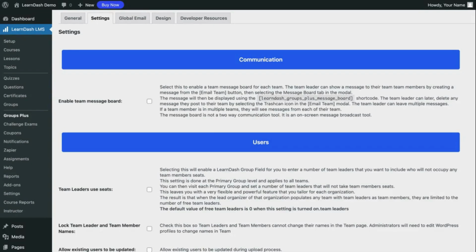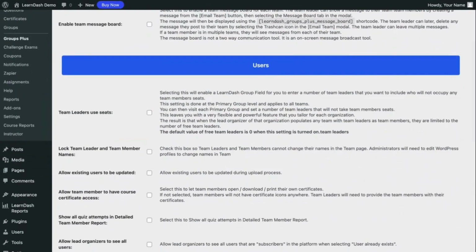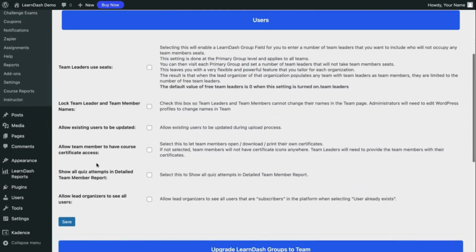It is also important that we take a brief look at the settings that are available. One really important one is this one, so allow team member to have certificate access. If you do not check this box, your team members won't be able to open, download, or print their own certificates. That would only be available through their leaders, which would have to provide them to them. So depending on your organization needs, you might want to configure this differently.